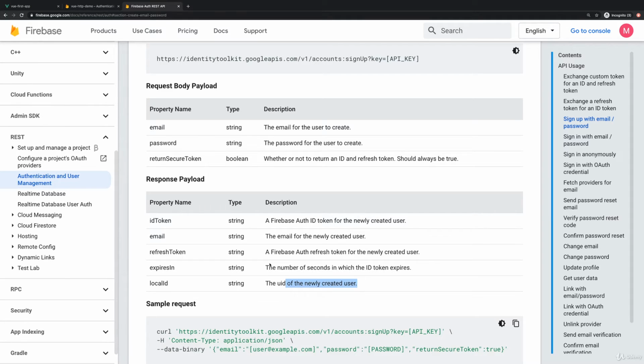And there are at least 3 interesting pieces of information here. The token, which we will need later to send requests to restricted resources. The expires in information, so that we know how long that token is valid. And the user ID.